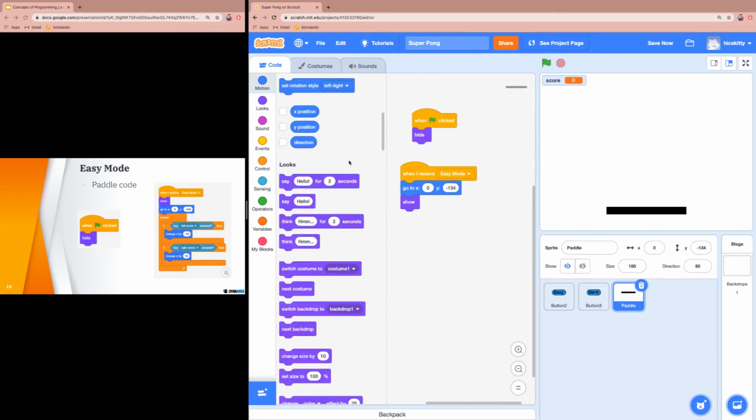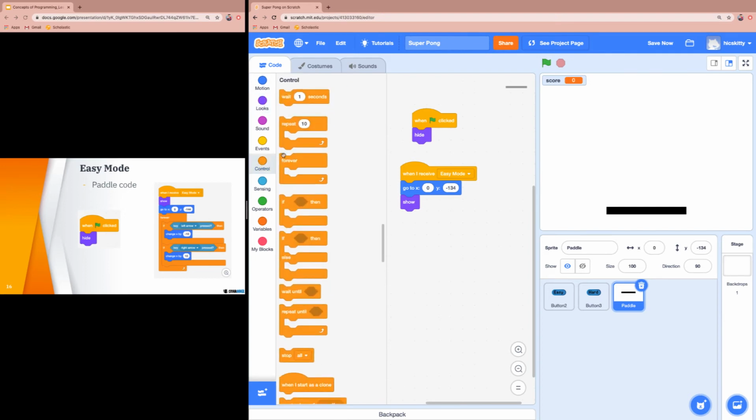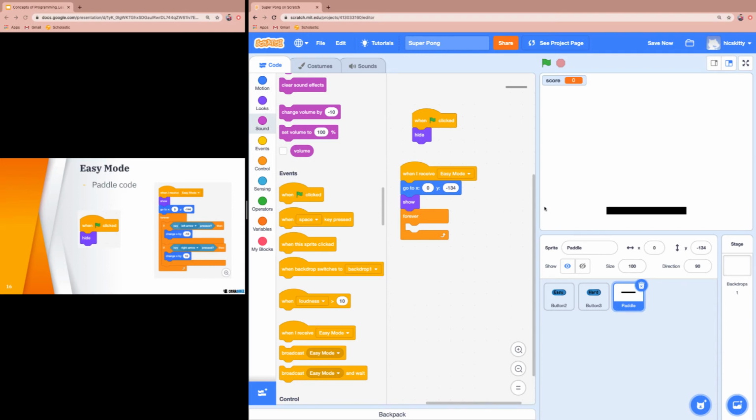So when I click the green flag, if I move my paddle around, easy mode, it's going to start in the center. And then just like with any game program, I'm going to use my forever loop. So with our paddle, we're not going to actually move it up and down. We don't need it to move up and down. We're just going to have it move left and right.